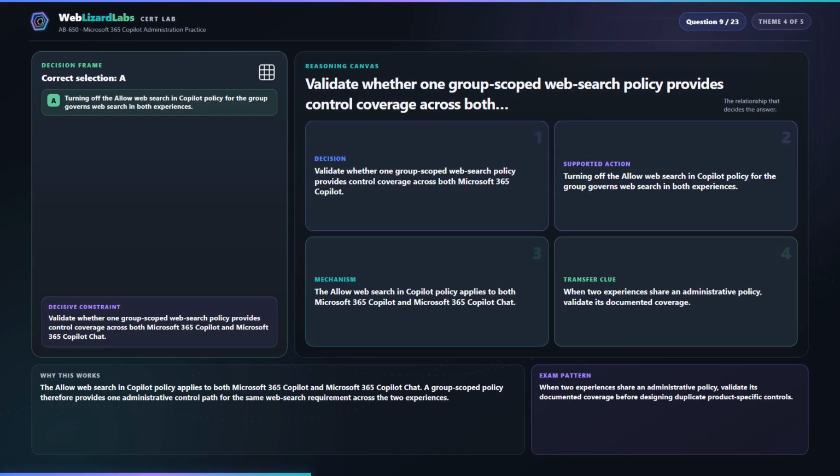The Allow Web Search in Copilot policy applies to both Microsoft 365 Copilot and Microsoft 365 Copilot Chat. A group-scoped policy, therefore, provides one administrative control path for the same web search requirement across the two experiences. Therefore, A is correct. Turning off the Allow Web Search in Copilot policy for the group governs web search in both experiences.